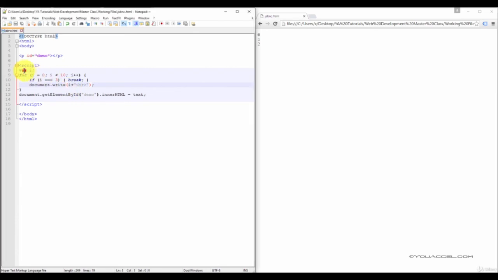In this example, we've declared a variable I. Next, we have a for loop that sets the initial value of I to 0 and defines our loop to execute as long as I remains under 10. So from 0 to 9.